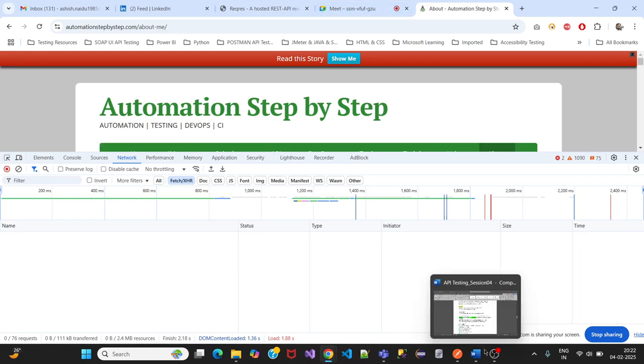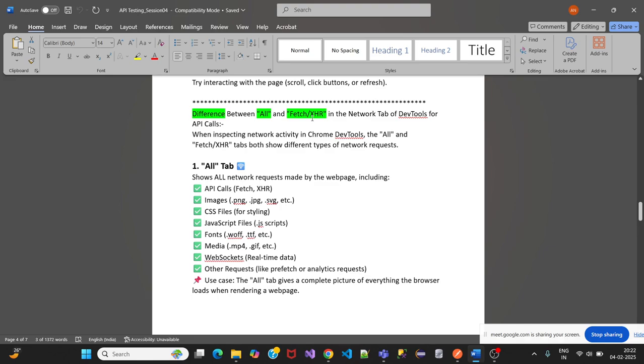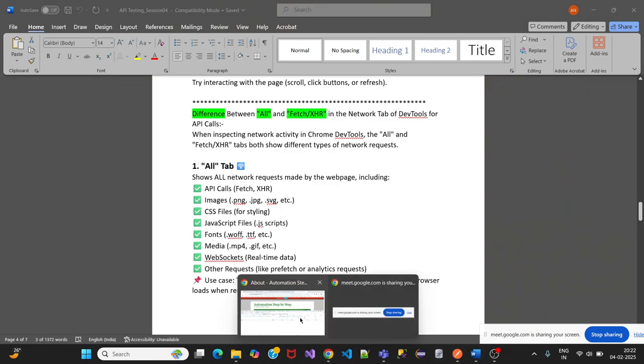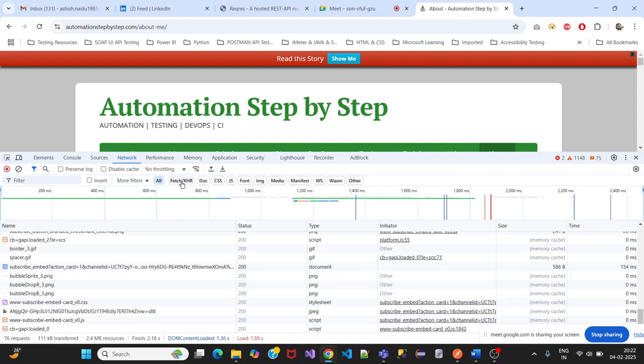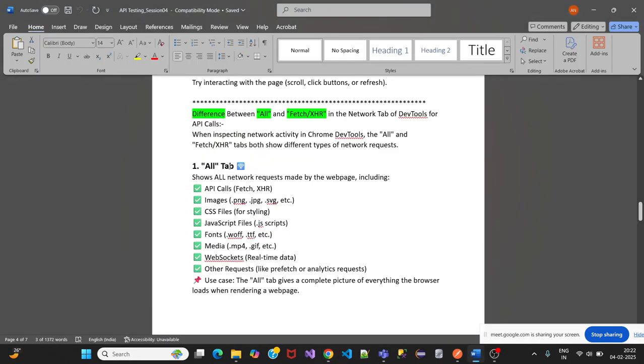Now coming to that as well. I have also provided the difference between all and fetch xhr, where exactly you will find it. This is all, and this is fetch XHR. What is the difference between these two? For this, to understand, the all tab gives you images, CSS files, JavaScript files, fonts, media, whatnot, everything, which is really not required when we are performing API testing. All that information it provides under the all tab.